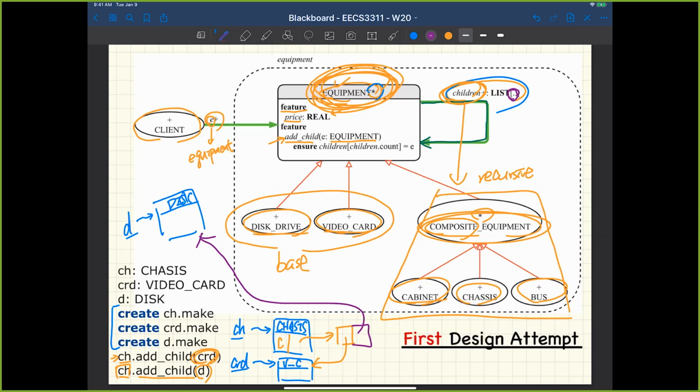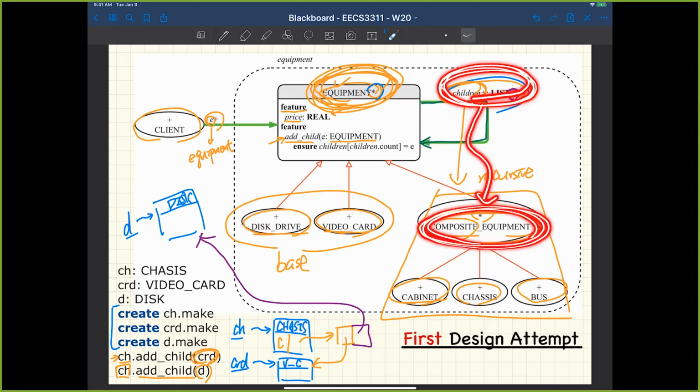Okay, let me see. For Eto, you said the problem is only composite equipments can have children equipments. What you're saying is this particular children attribute or query should only belong to the composite equipment level. I'm pretty sure that's what you meant, right? I agree with you. That's the first part of the answer.